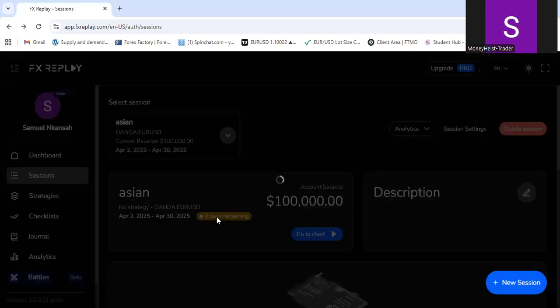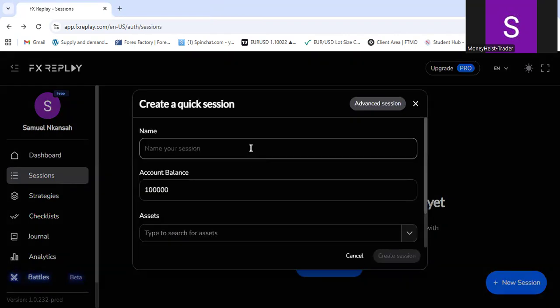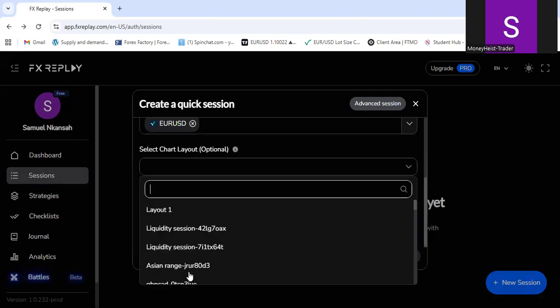So that was for, I think that was April? I think I did April. Okay. So Asian exploitation layout. I said Euro USD, same Euro USD. I think it was Asian. The layout to be Asian sweep.